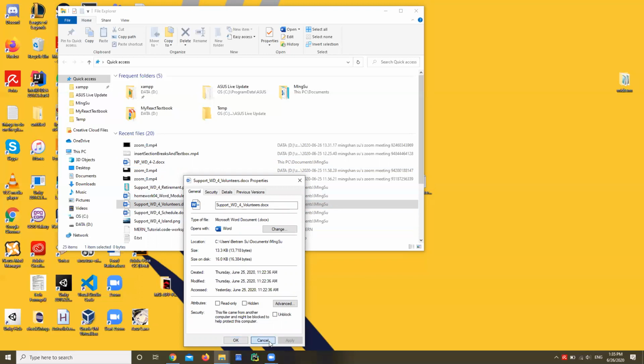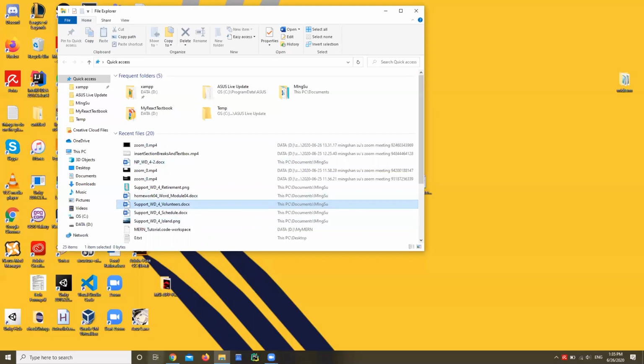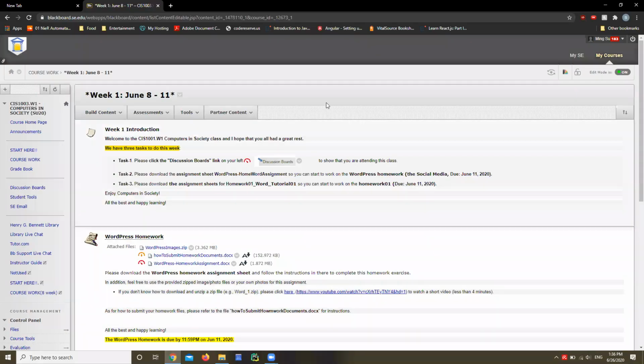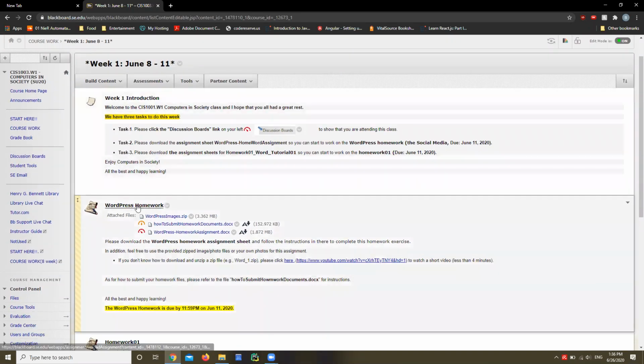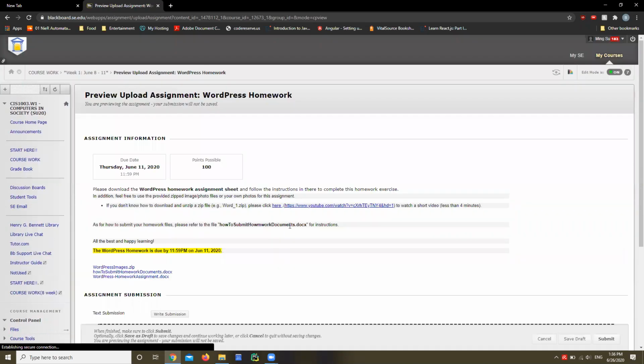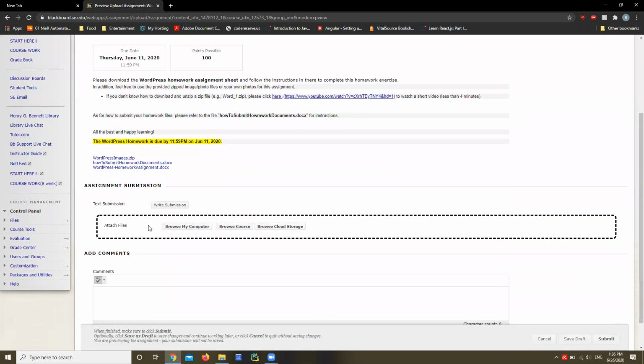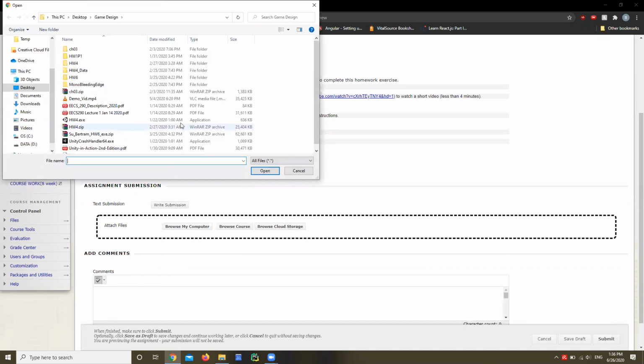Okay. So once you have located that one, then assume that you have logged into your Blackboard account, you are done with the homework, and then you want to submit it. Then you can click, for example, WordPress homework, scroll it down, and look for browse my computer. And then it shows this computer, so it might be a little bit confusing, it's okay.